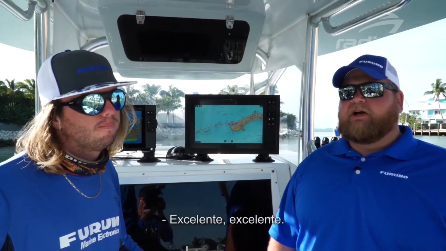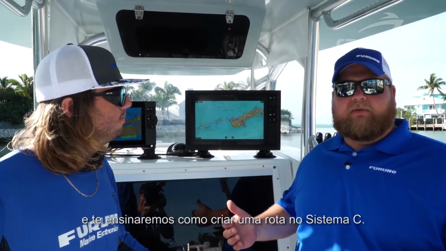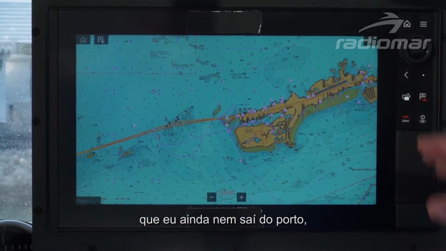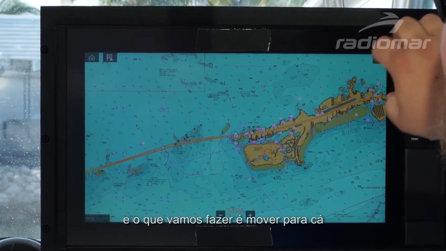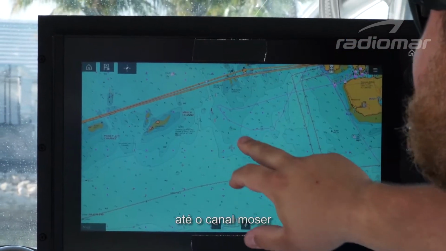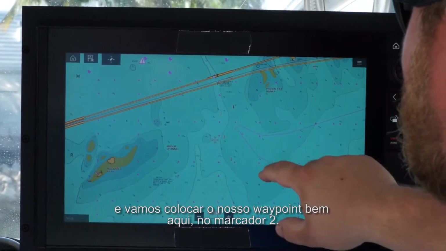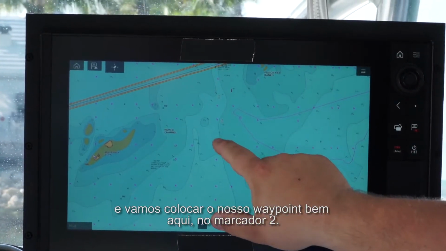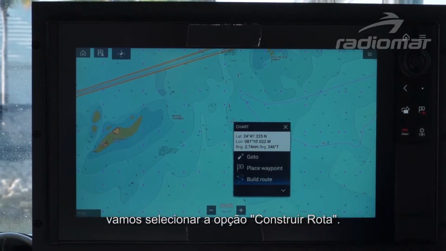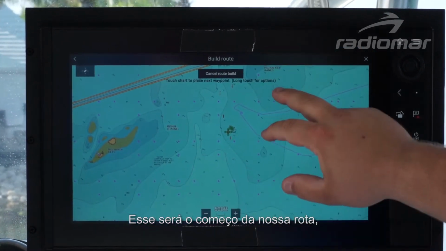Excellent. So what we're going to do is we're going to zoom in on the screen here. We're going to show you how to build a route on System C. So we're looking at our screen here on System C. We're idling out of the harbor, and what we're going to do is we're going to move over here to Moser Channel, and we want to put our first waypoint right here by marker 2. So we're going to touch and hold on the screen, and we're going to say build route. So that's going to be the start of our route here.